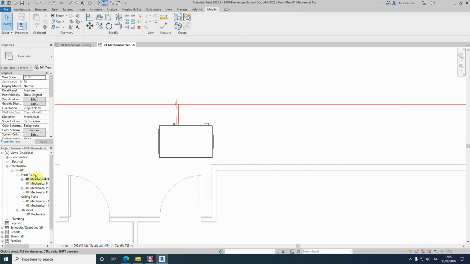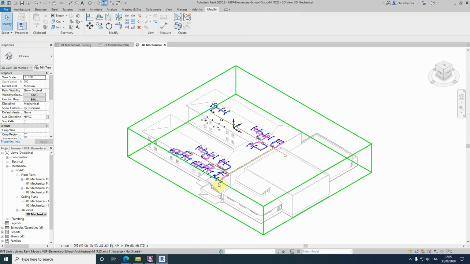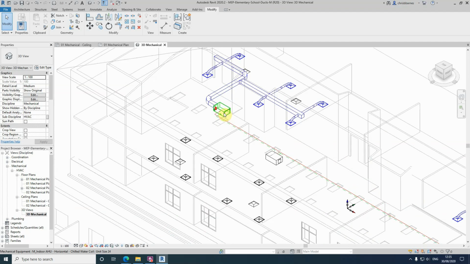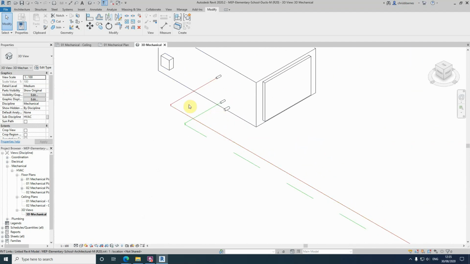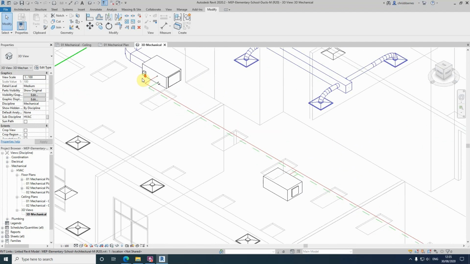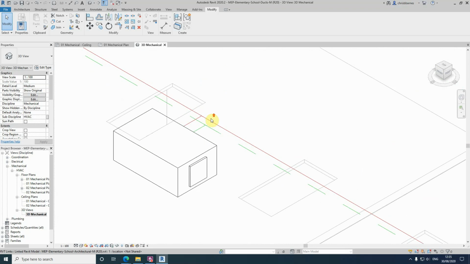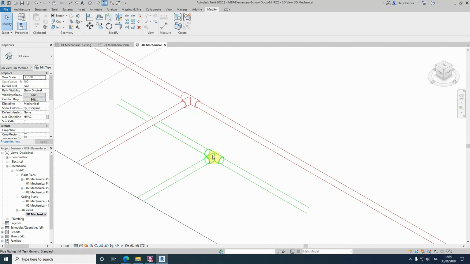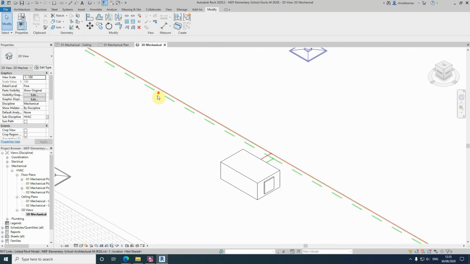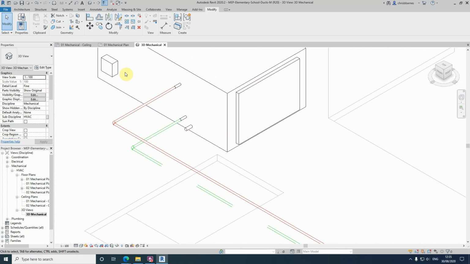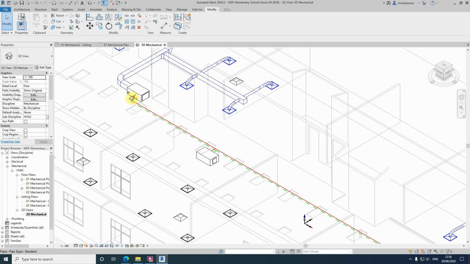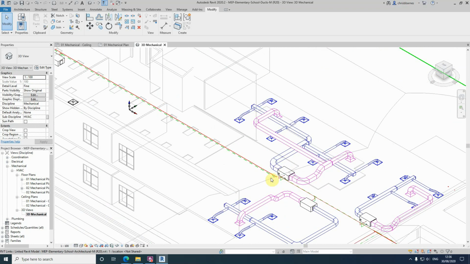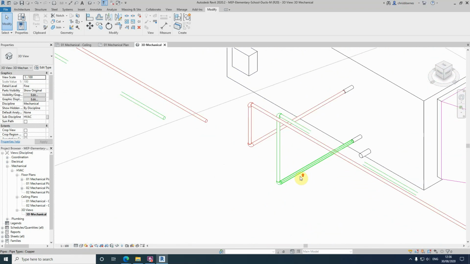Now if we look at this in 3D, let's see how this looks. So there's our two pipes, and there's our connections on here. So connected, connected, and all connected, looking good there. And as I say, we'll do these ones at a later date.